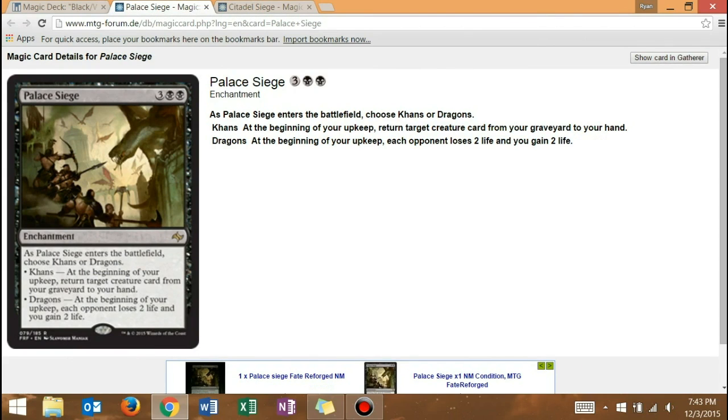Builds them up even better. Let's look at the Palace Siege and the Citadel Siege. I'm not going to go through every card because that would get tedious. You can check the deck out on your own, but I would like to point out some of the cards that I found significantly interesting and cool to use.